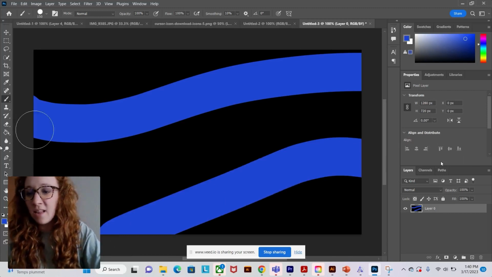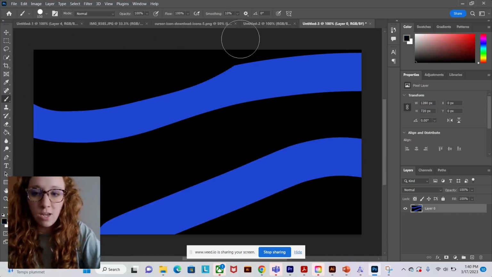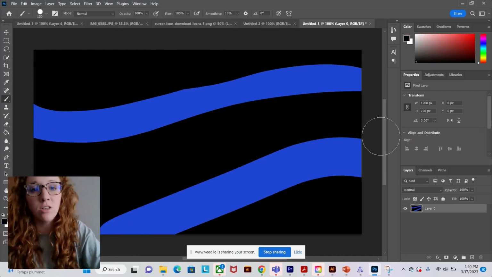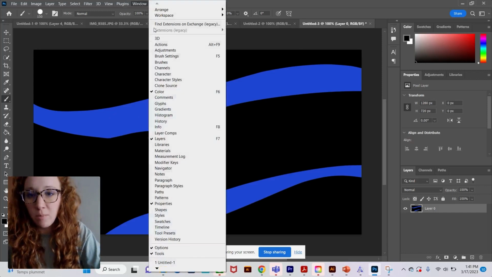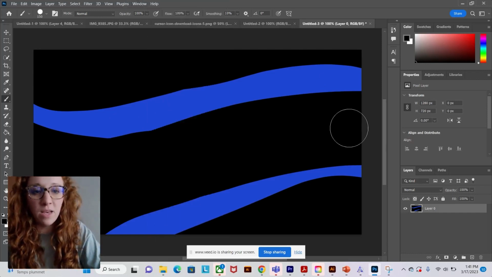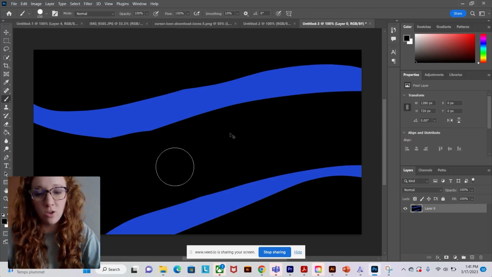Now this isn't exactly the look that I'm going for, so I'm going to go back and forth with the black to create a unique texture to these lines. Another way that you can do this is to update your brush settings in the brushes panel, but this is just a beginner way that you can use a basic brush preset and create some texture with your lines.